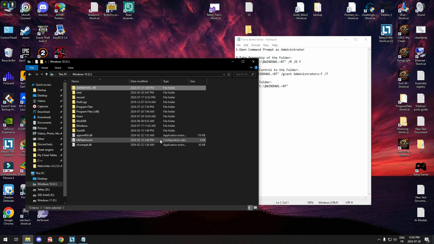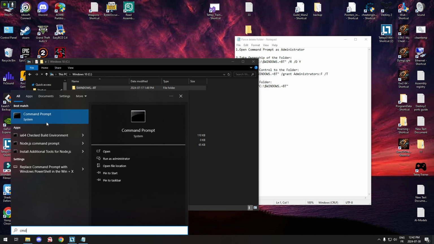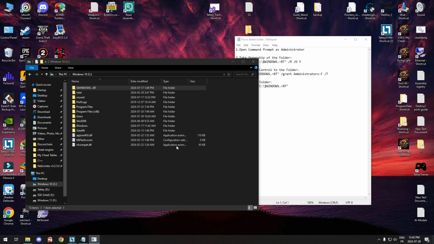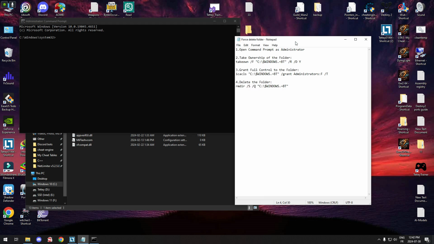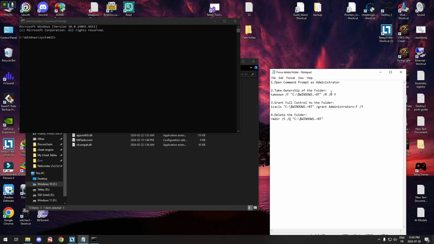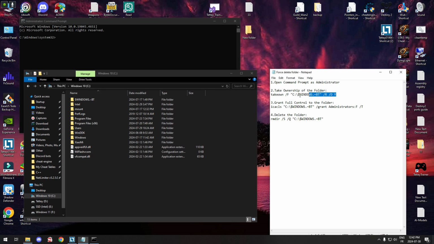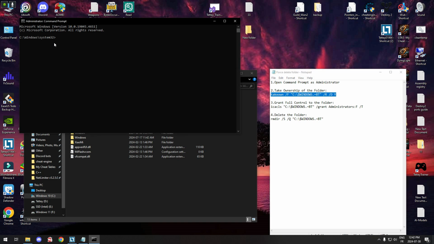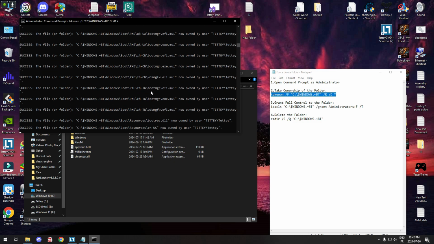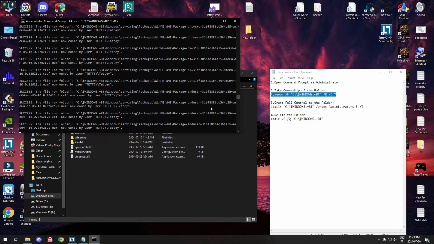So okay, first run CMD as administrator like that, and we're going to take the ownership of that folder. For mine it's C, so use this command, C for my C drive, folder name like that. Wait for this to finish.